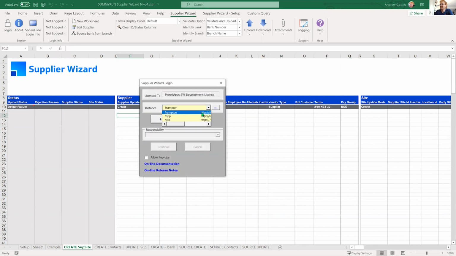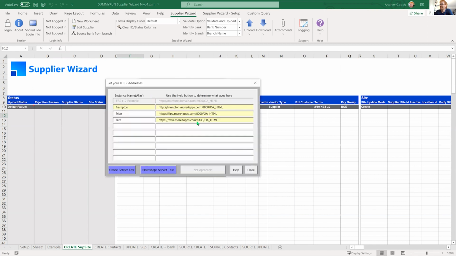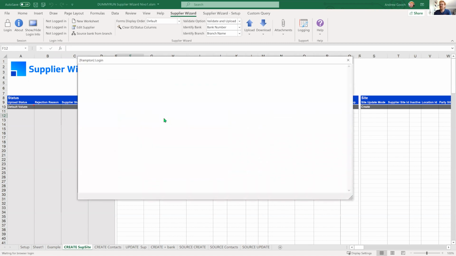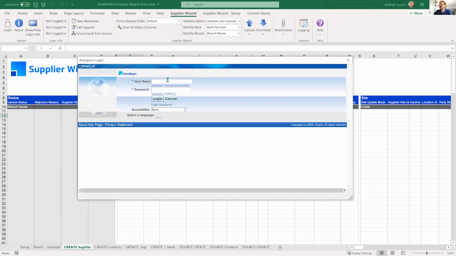I can set up multiple URLs. So if I've got prod, dev, QA instances, I can link to them all within the sheet, and I can add new ones pretty easily as I go on. So I'll just select one, log in. And when I log in, I'm going to pass through the Oracle Gateway, and I'll get that familiar login form that you're used to seeing when you go in natively through the forms.